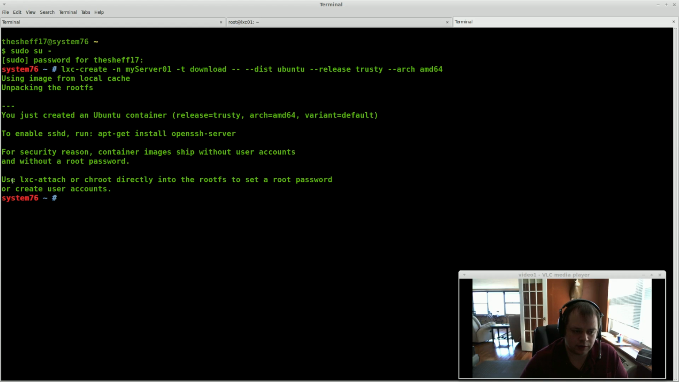And you can see here, it says use lxc-attach. So the first thing we want to do is lxc-start -n myserver01. And you actually want to do -d at the end. -d means run in daemon mode, which means give me back the prompt. Start this in the background. So you'll hit enter, and it looks like nothing happened here. But actually, now the server is running.